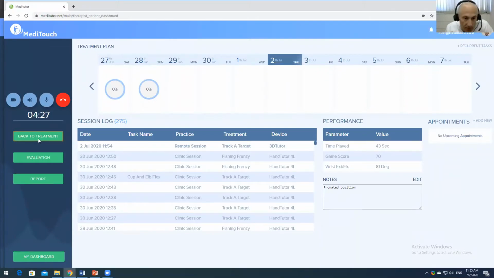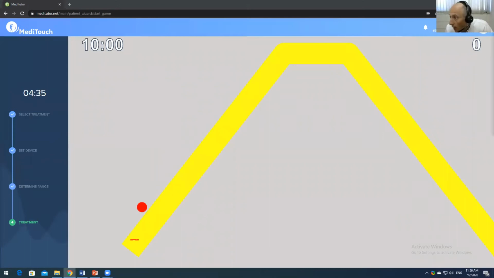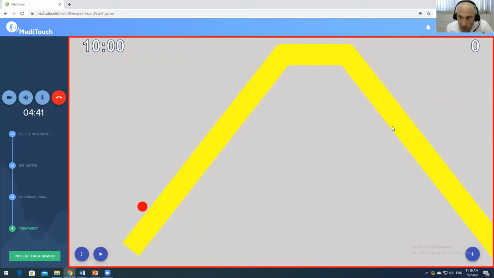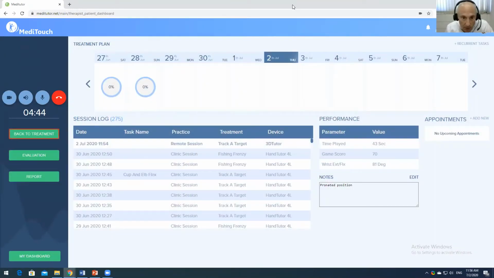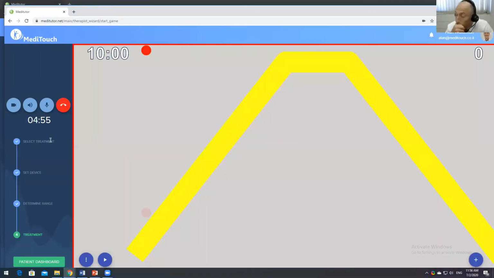So we're going back to the treatment, and this is actually the dashboard that the client was seeing. So all that time, while I was on the patient dashboard in my therapist screen, the patient still saw his game being played, or his task. So I can work asynchronously, or I can work on writing my notes while he's doing his tasks, but I'm still going to have the audio and video element to see what's going on.